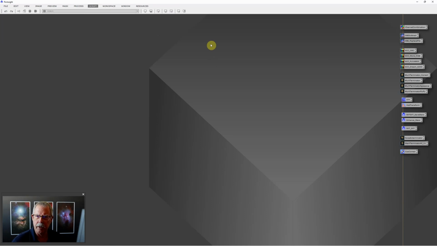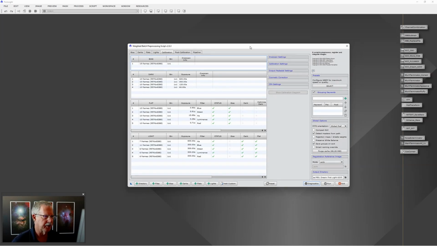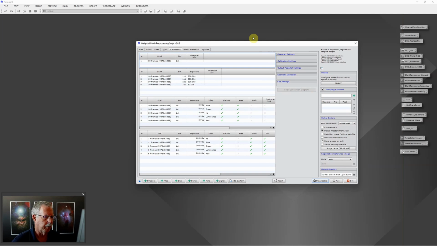And this is a great addition to PixInsight because it really automates the calibration and integration process. And the end result of this is master files that you can then continue processing artistically. So what we're doing in WBPP is just kind of turn the crank and move the data through. There's not much creativity going on.